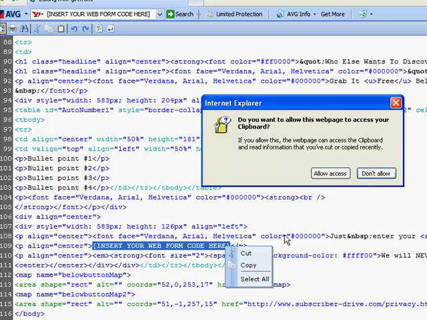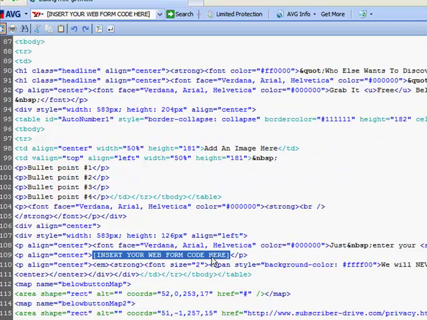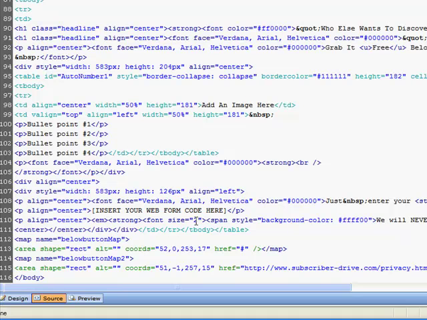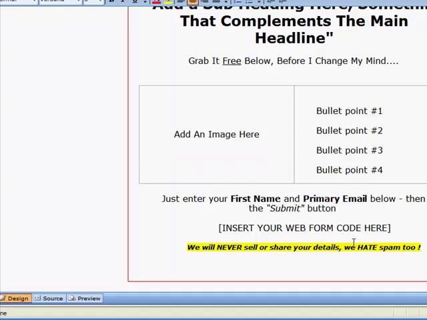So for example, if I have that copied, just ignore that section. If I had that copied, for example, let's say I've highlighted and copied my code for my Aweber form, I would then come here with that highlighted and just click paste, and what that would do is that would paste in your code there, and when you would come back to design, you would actually see your web form code there.